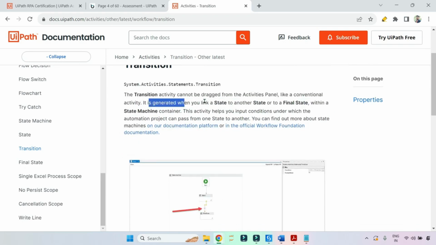It is generated when you link a state to another state or to a final state. Just now we saw it. So, very important point: you cannot drag this activity from the activity panel. It gets automatically created when you link a state to another state or final state.